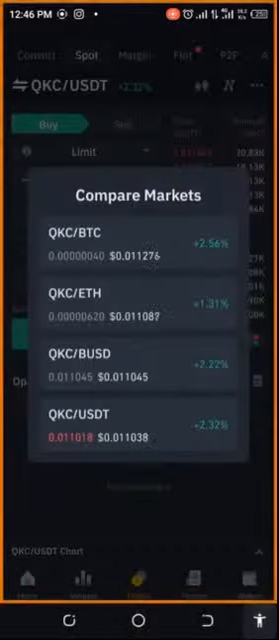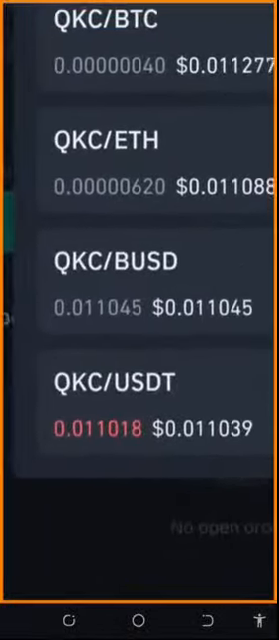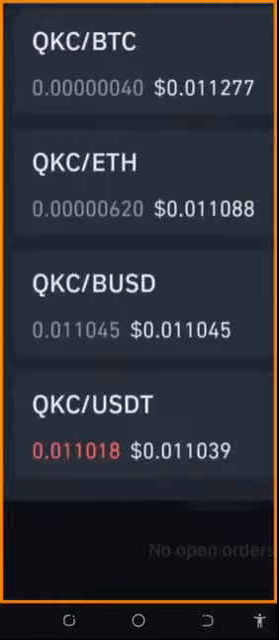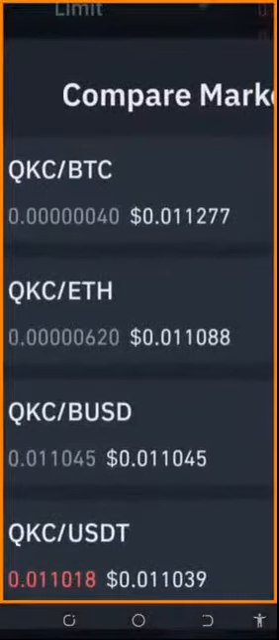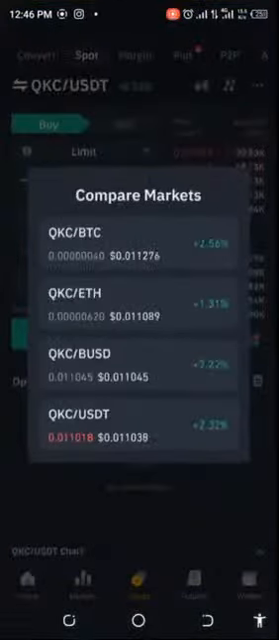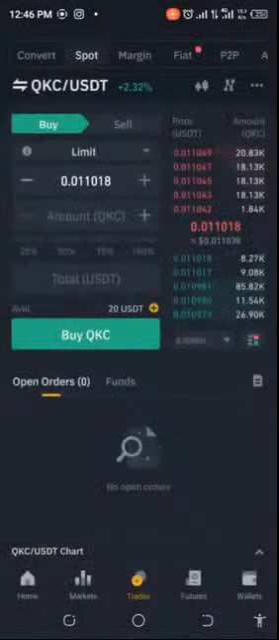So now let's take a good look at what we have here. This is the compare market. USDT is 0110, BTC is 0112. So there's a difference. Let's go ahead and try this out by simulation first. Don't forget that. We're going to be doing our experiment and our trade with 20 USDT.